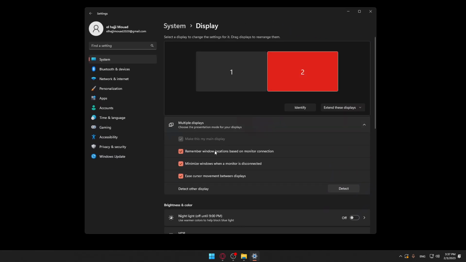So here you can remember window locations based on monitor connection and minimize windows when a monitor is disconnected. And of course, you have cursor movement between displays, and you can even detect other displays, which is the same as identify, if you want to add more displays.